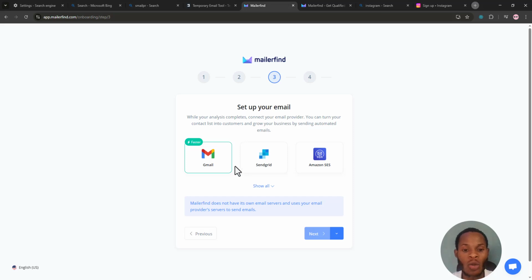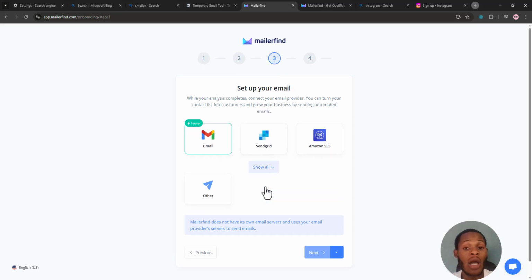You should just choose what you're trying to use in sending your emails. Do you want to use Gmail, SendGrid, Amazon SES, and there are so many other ones right here. So let's say you have a custom SMTP you want to link to Mailerfind, so you can start sending cold emails alongside being able to extract their emails. You can do that right here. Choose the best sender for you, and you can set it up.